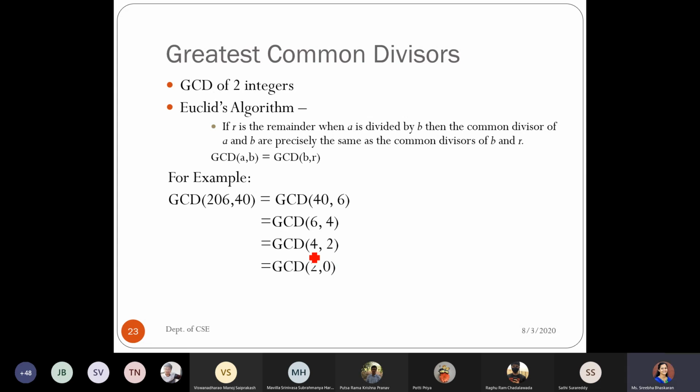In the next step, you're once again iterating because it's not 0. So your A becomes 2, and your B becomes the remainder of 4 divided by 2, which is 0. Now that the remainder has become 0, we return whatever our A value is, which is 2. So the greatest common divisor between 206 and 40 is 2. This is the algorithm we apply for the greatest common divisor, and it is named Euclid's algorithm.